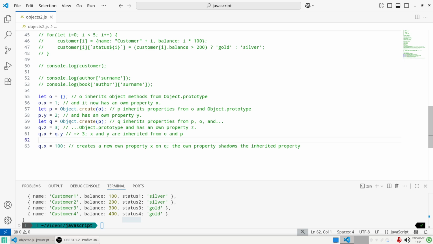Then we create another object q from p. So q will inherit properties from p and o and Object.prototype, and then have its own property z. So if you say q.x plus q.y, then q will get y from p and x from o. So the values were 2 and 1, so the sum will be 3.